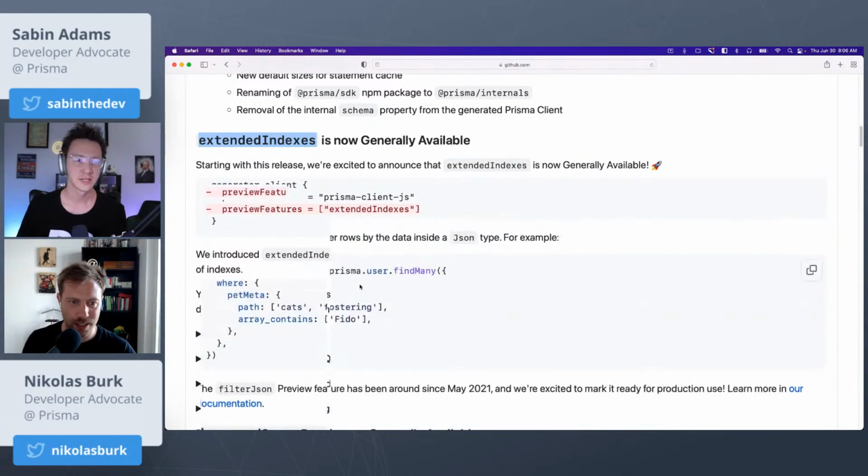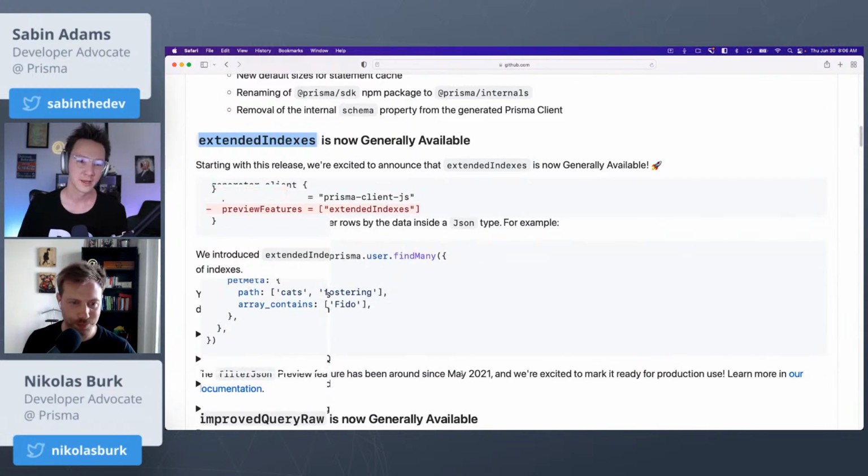And then we have filtered JSON moving to GA. This is a really cool one that a lot of people have wanted, and it's actually been around for a long time. We've had it since May 2021. But again, it's now in GA, and you can remove that flag. What this does is allow you to filter your queries based on data within a JSON field. So that's actually pretty cool.